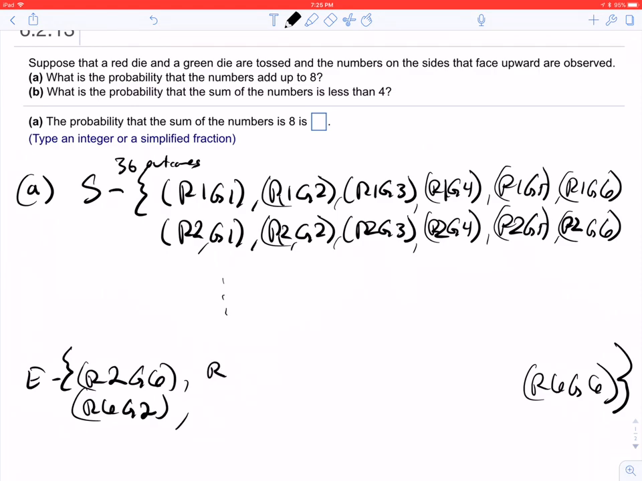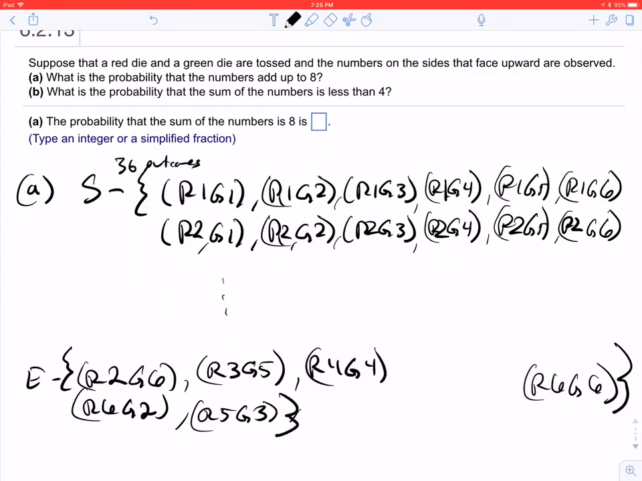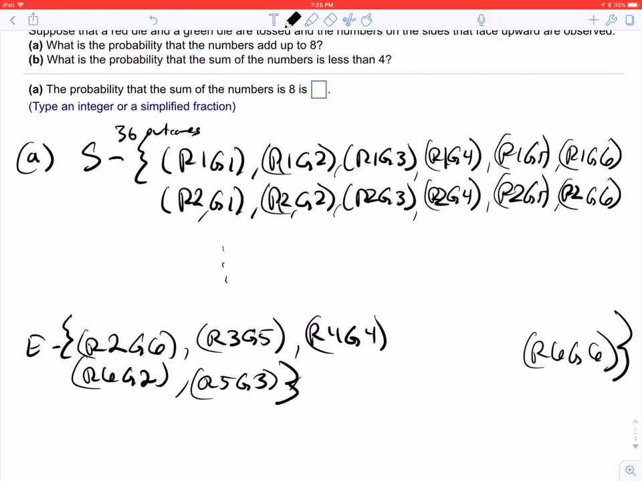You can do red 3, green 5. But then you can also do red 5, green 3. You can do red 4, green 4. And then that's it. So in this event E, it looks like we have 5 outcomes. Now probability is the number of outcomes in your event over the total number of outcomes. So the probability of E is going to be 5 over 36, and that should be the probability of this event. I'm going to check it in just a moment.